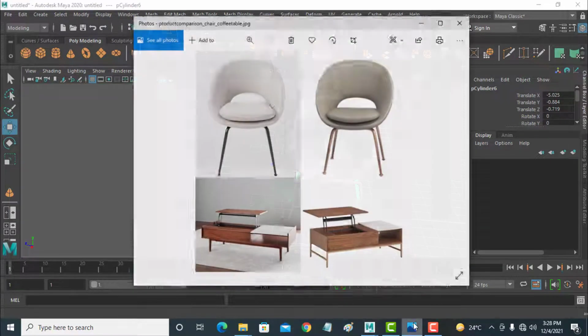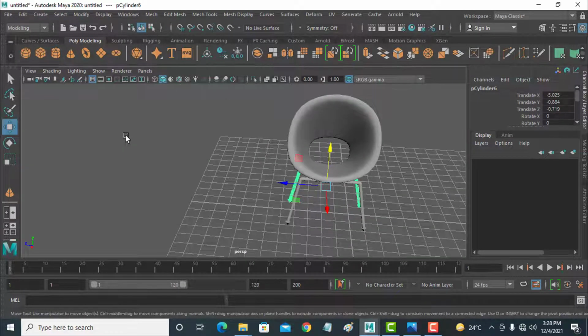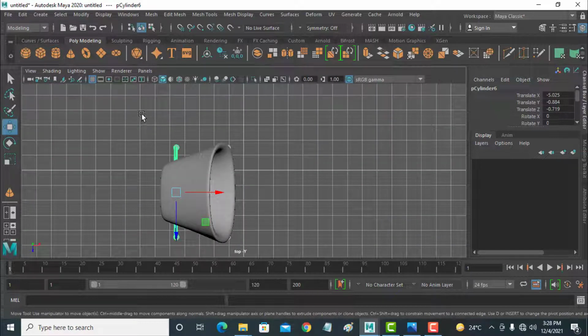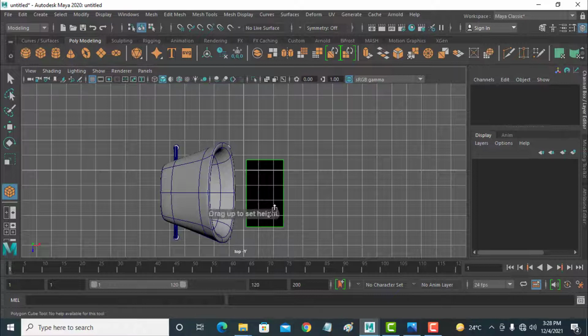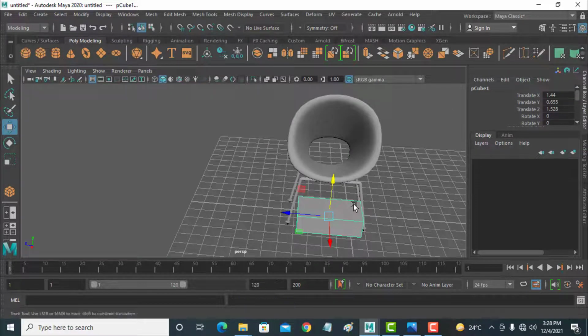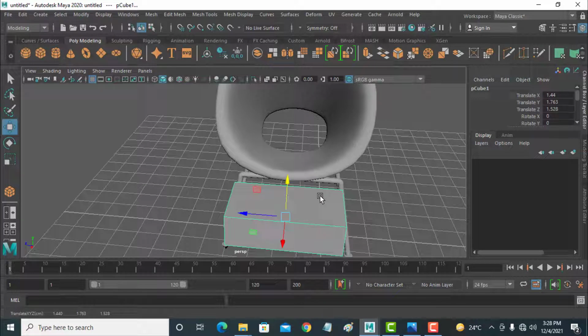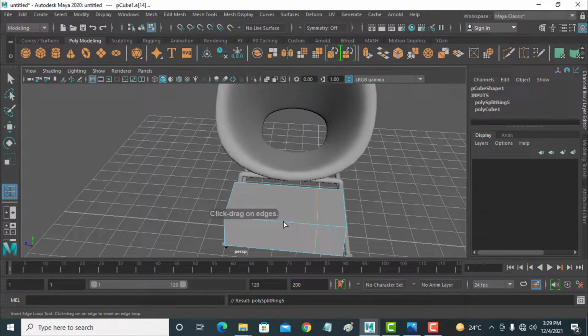And make a pillow from a box. Go to top and make a box, go to perspective and press 3, go to mesh tool and insert edge loop from here and from center and from center here and press 3.